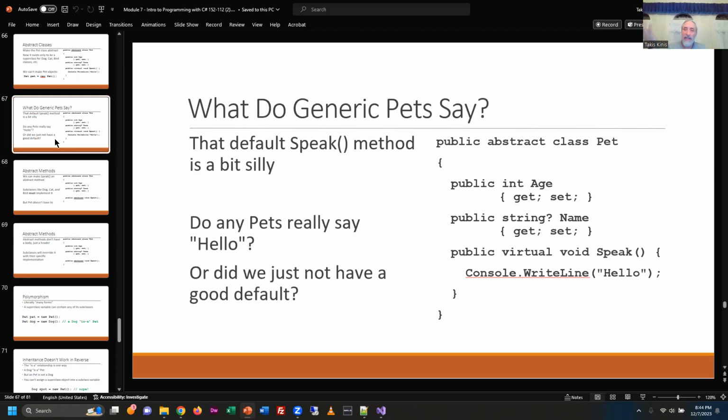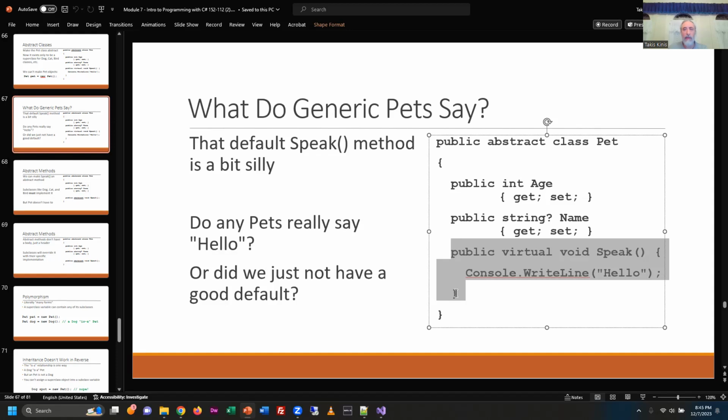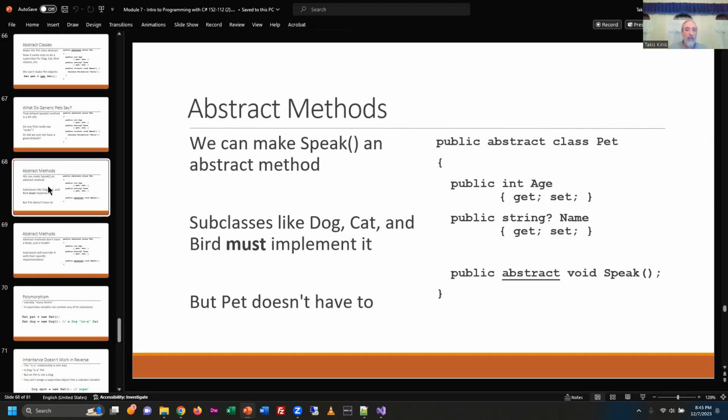So it says, what do generic pets say? Well, and rightly so, the speak method is kind of silly because no pets can really say hello except for a parrot, right? Perhaps, because you can actually teach them to speak English. And do pets really say hello? I guess not. Or did we just not have a good default? Okay, perhaps we didn't have a good default. So maybe this really shouldn't be part of it, right? Maybe this shouldn't belong to the superclass. Maybe it should belong to the instance. So we can make speak also an abstract method.